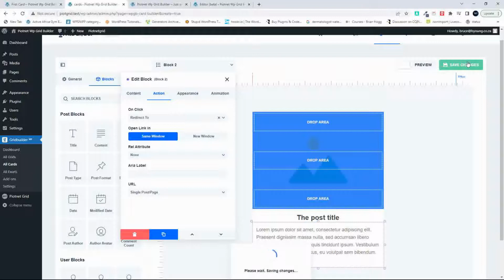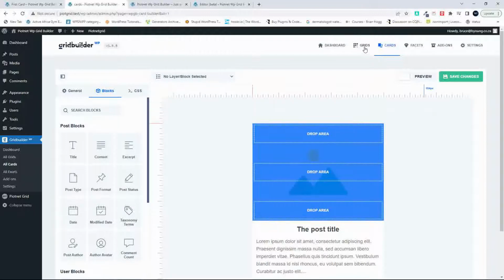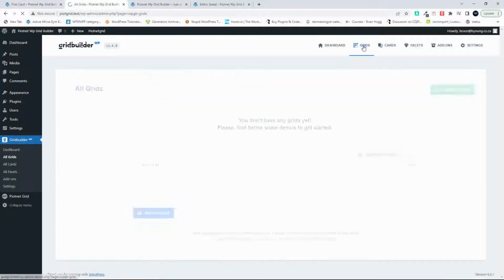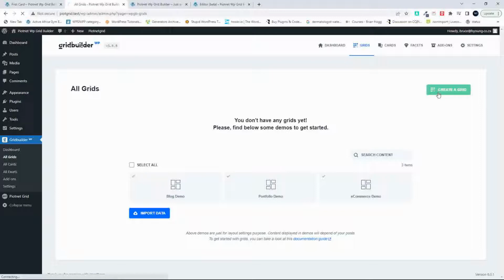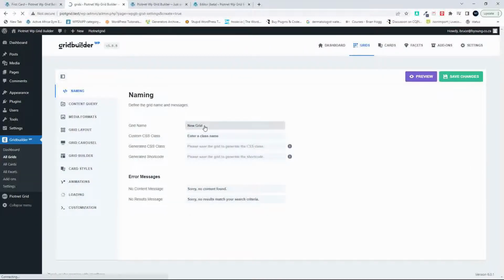What you can also do is drop something on top of the image if that's what you wanted to do. Then we're going to save those changes, and now what we're going to do is head over to our grid. So we'll just go to our grid, and we'll create a grid, and let's just call this grid folder 1. And we're not going to add any custom classes or anything else.